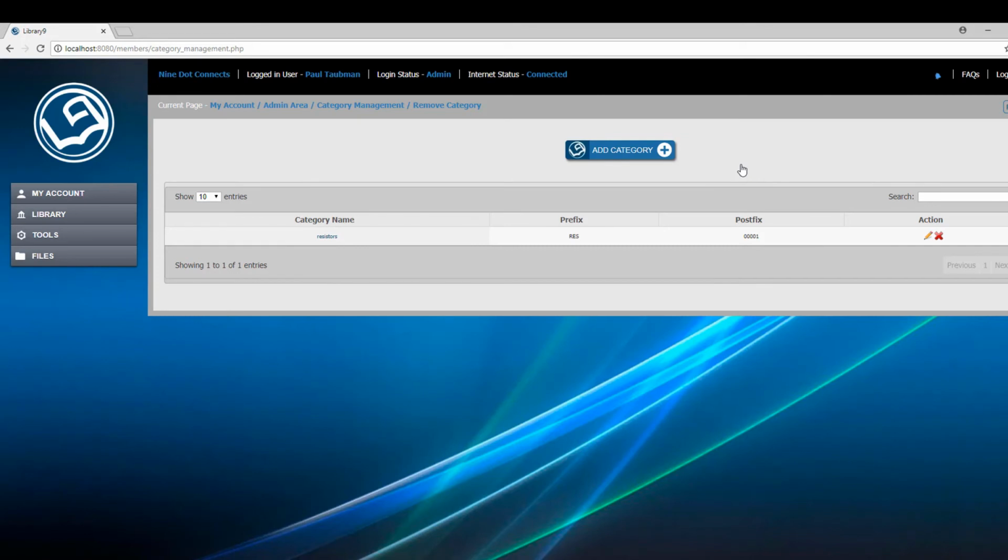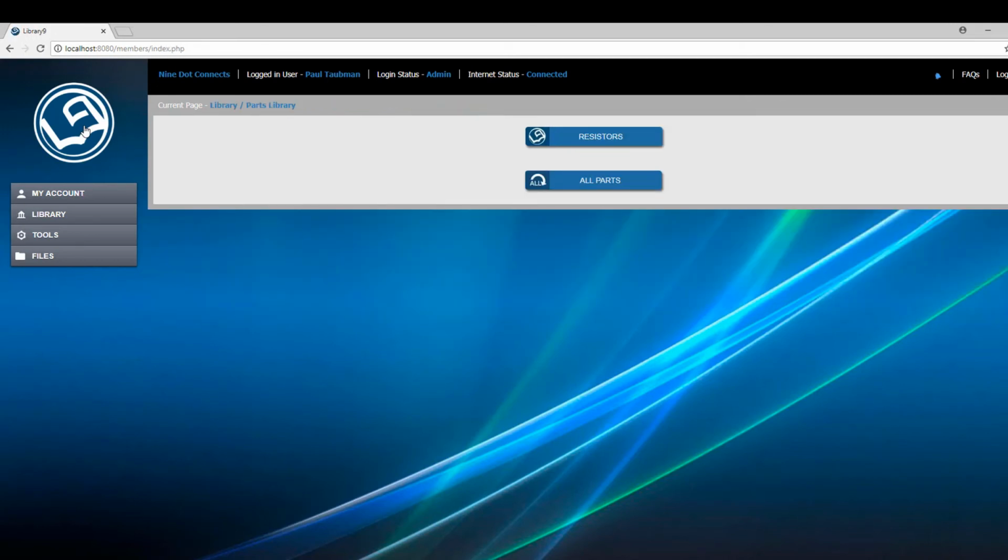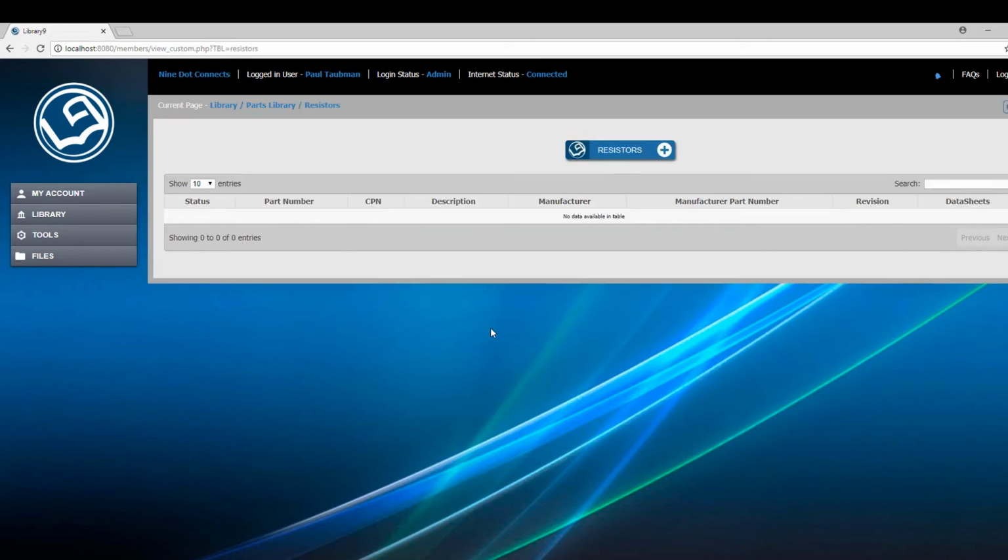Just to show what it looks like, and then we'll come back here and we'll add a category for an IC. If I hit my large L9 button here on the top left corner, it'll bring us back over to the main page. Now you can see that we have our new category called resistors. And if we click in it over here, we can see basically the category all its own. Now we don't have any parts in it at this point in time. I'll show in the next video how we can easily enter parts into the L9 system.